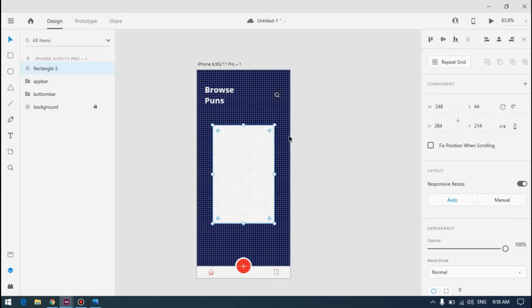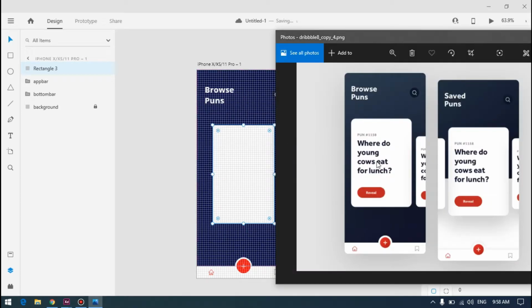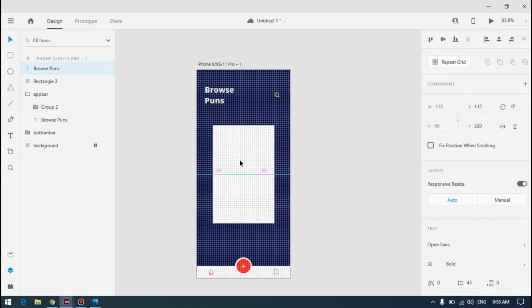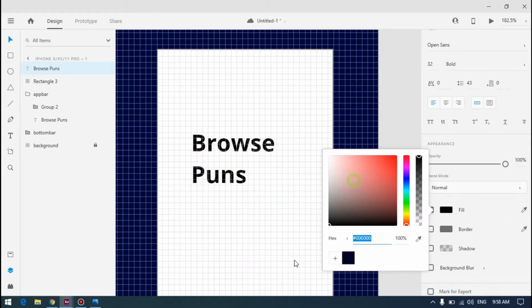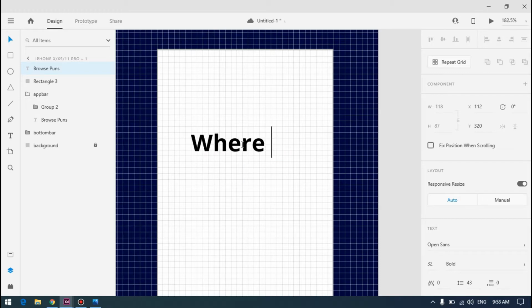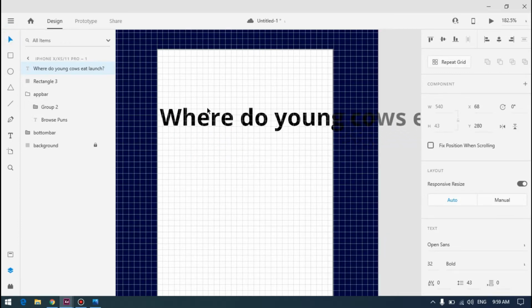Let me take my text. Okay, next we have the text. We can take this text from here to there, and we have a button and a number for that. I can just copy this text and paste it here, grab it, change the color to black, then change the text: where do young cows eat lunch? Lunch. What does it mean?